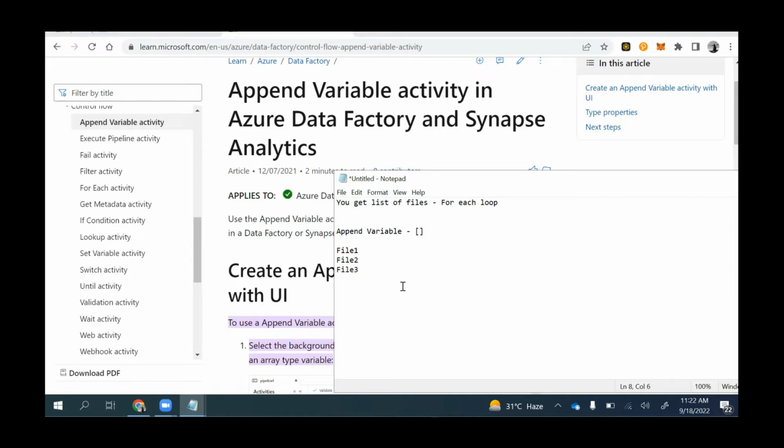What we are going to do here is use multiple activities: the get metadata activity first to check all the files, then a for each loop to iterate one by one, then append variable, and after that set variable. Let me move into Azure Data Factory where I will implement the same so that you can better understand.